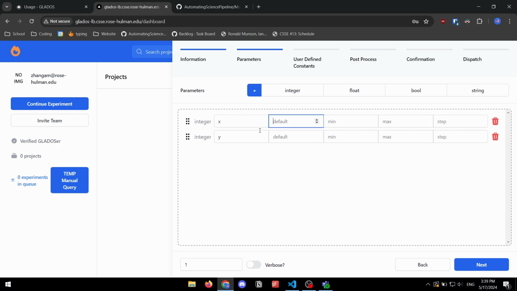So to go from 1 to 10 with both x and y, you can specify the default to be 1, the minimum to be 1, max to be 10, and the step to be 1. And what this will do is it will go from 1 through 10 with x, and it'll keep y as 1, and then it'll go from 1 to 10 for y and keep x at its default value.